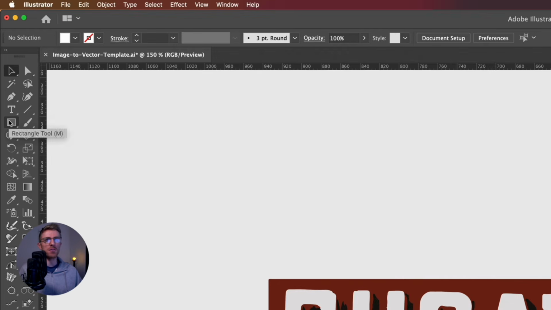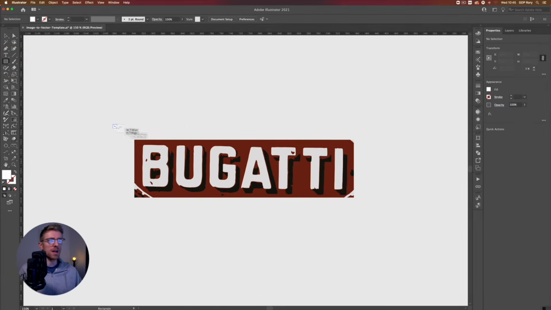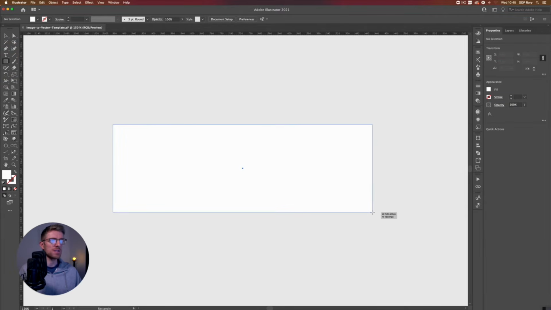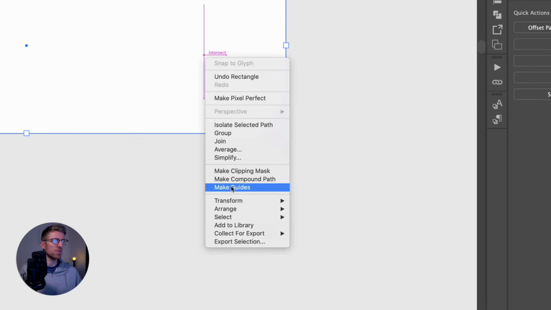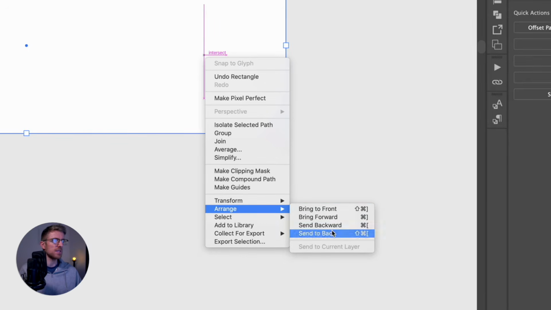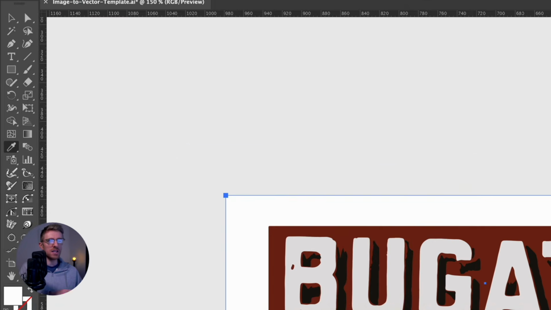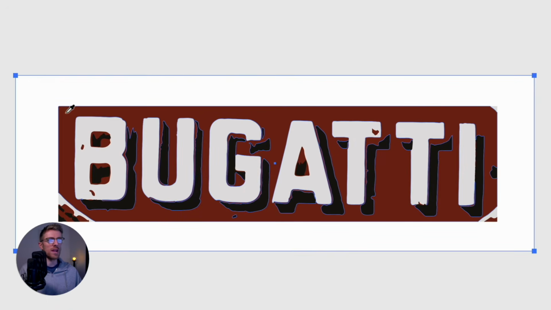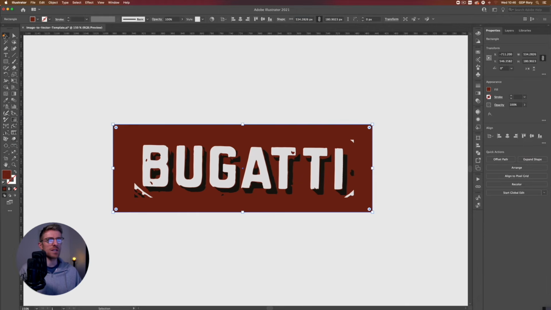Firstly, I'm just going to grab my rectangle tool and click and drag out a rectangle over this. I'm going to right click it, go down to arrange and then send to back, and then I'm going to press I on my keyboard and that's going to enable my eyedropper tool, and I'm just going to click on the red area to match that red rusty color.